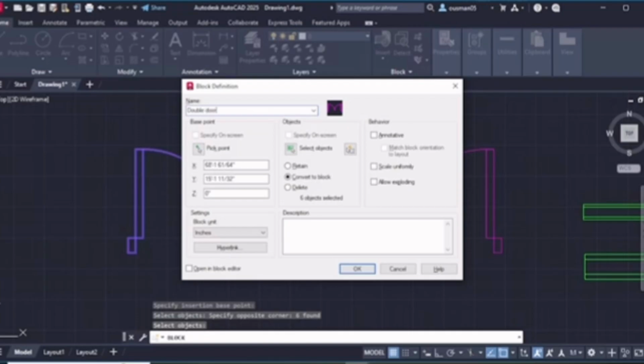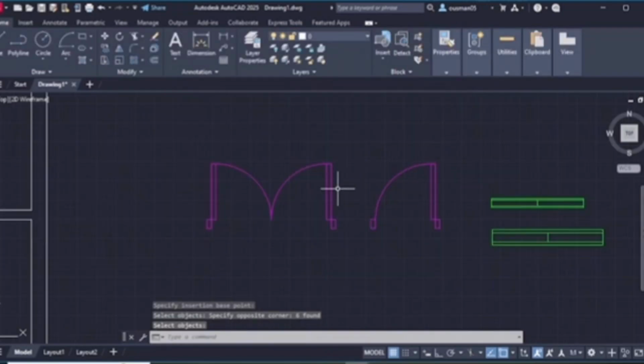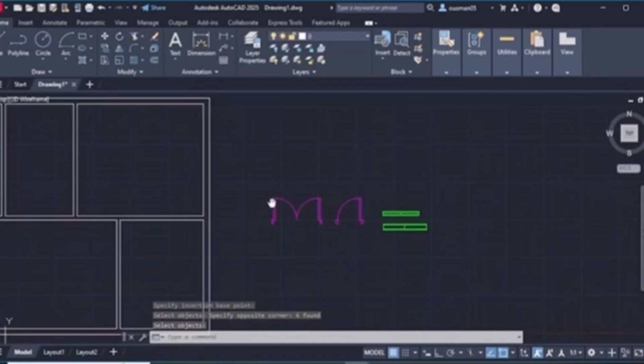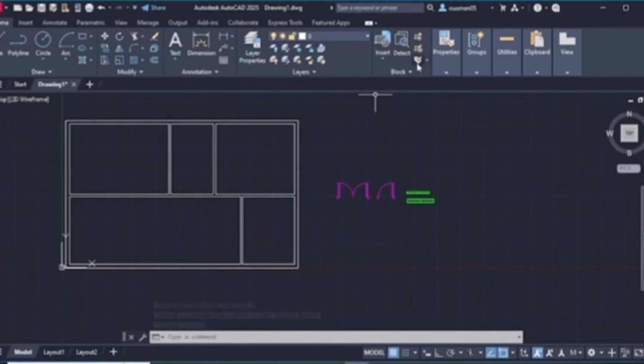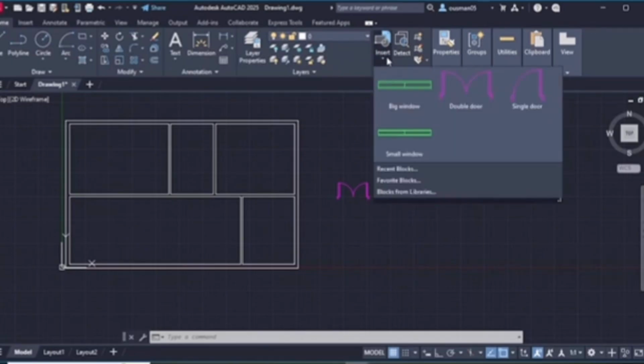So if you look at it, I've created my blocks already. So let me show you where I will find the blocks. I'll go to the home tab, this insert here, click on the insert, then I'll see my blocks, the big window, the double door, single window, and this. So you stop here for this video.